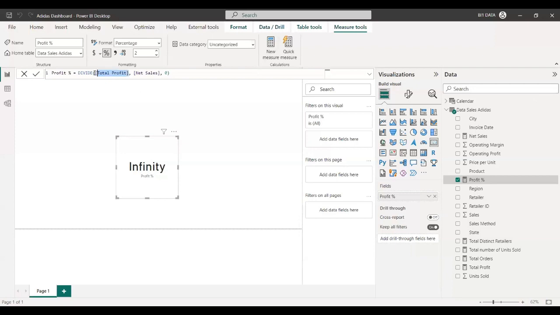Just like here, if I write 10, 5, 0, it will show me 200. But if I write 0, show me 0%. I'm not showing that thing. Understood? All of you? Got it?